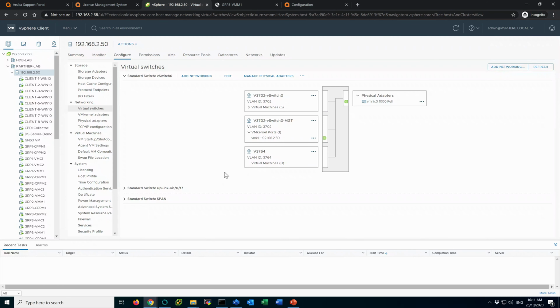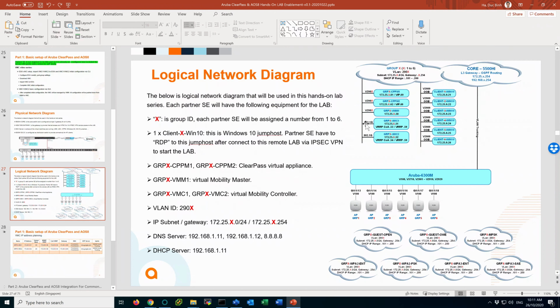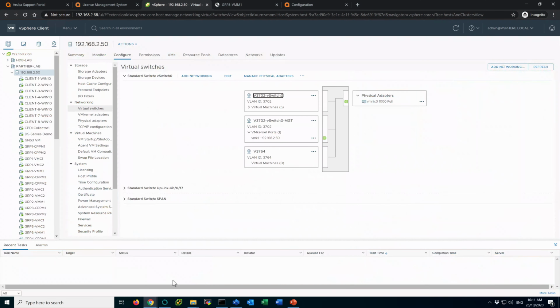Now there are a few things we need to take note of here. Under this setting for the VMC, please take note that we will do 802.1Q, which means VLAN trunking, for the port from the VMC connecting to the uplink. It means that the VMC will connect to the core switch via VLAN trunking. So that's why when we configure the port group or the vSwitch under the vSphere, we need to use a special VLAN ID.